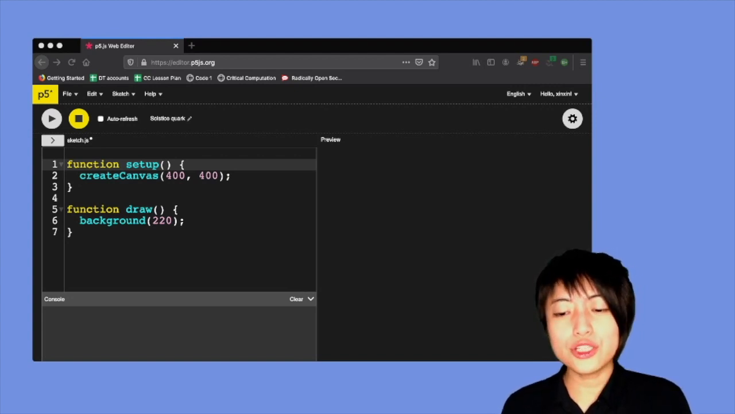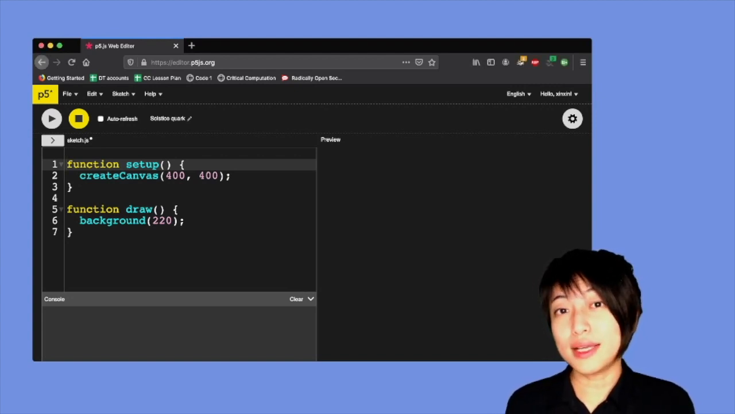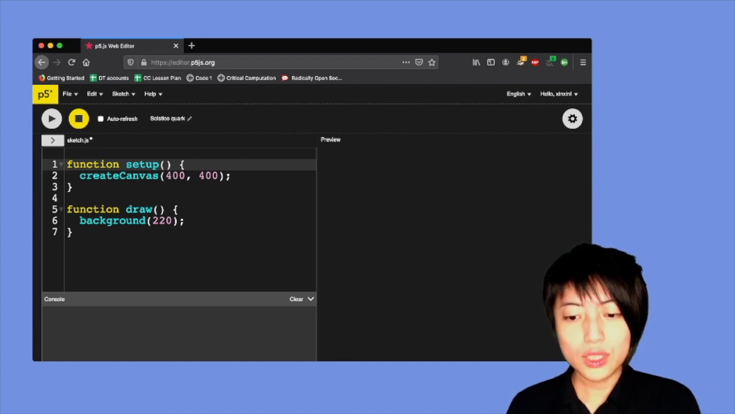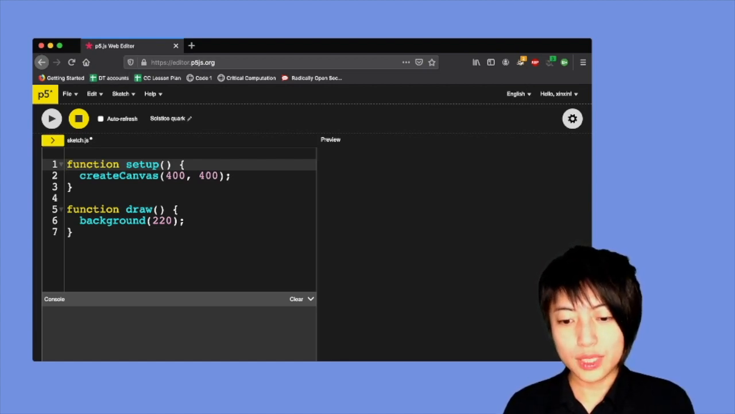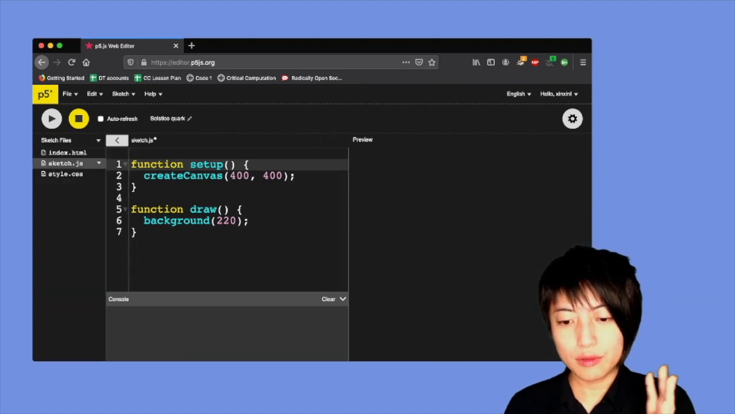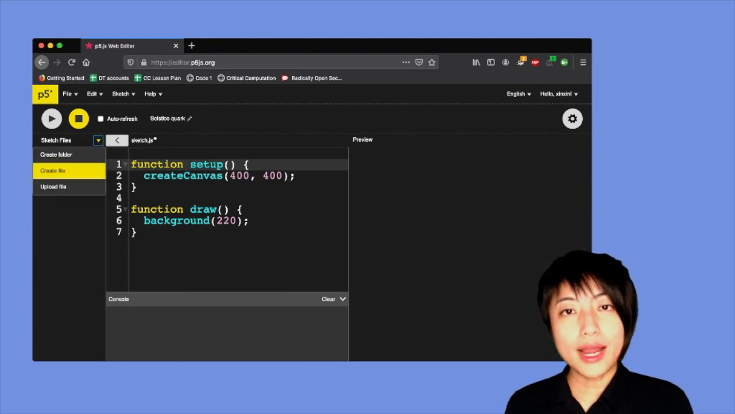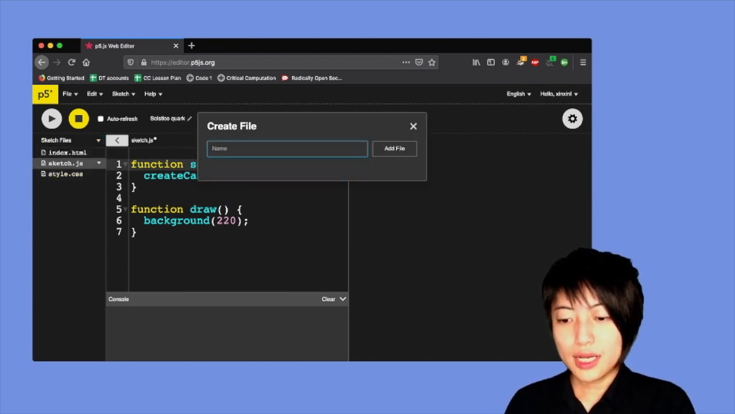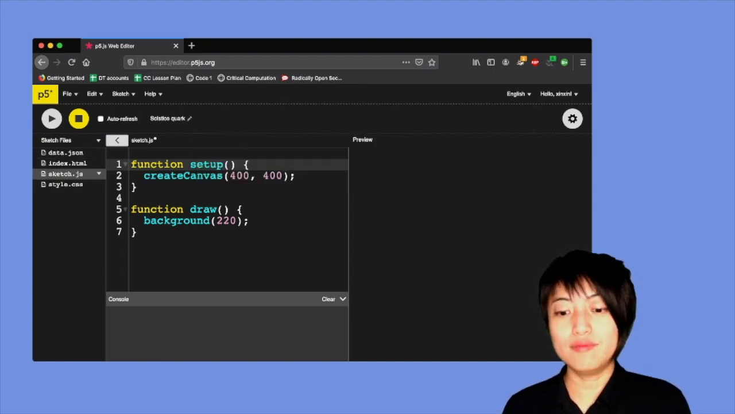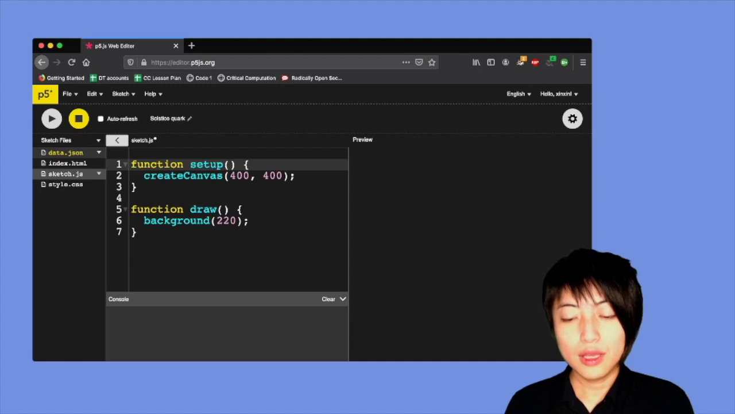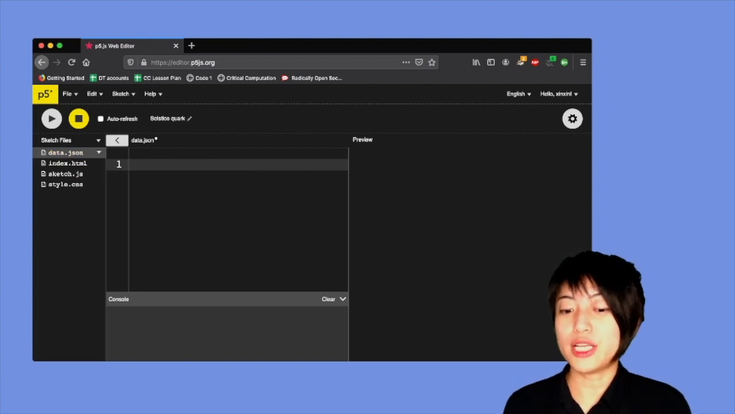Okay, so without further ado, we are going to create our first JSON file. We can actually just make one from inside of p5. What you would do is open your root folder, click on that little arrow, and click on create file. Here I can just type data.json, and that's going to create a JSON file that lives at the root of our p5 folder. Inside of here, we can begin to write our JSON.